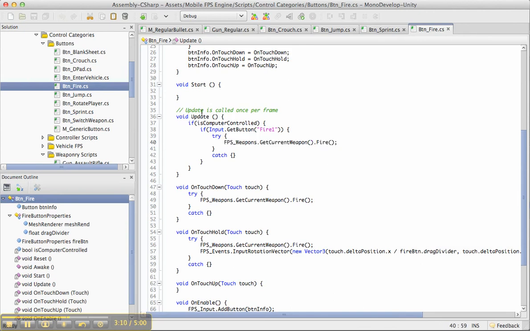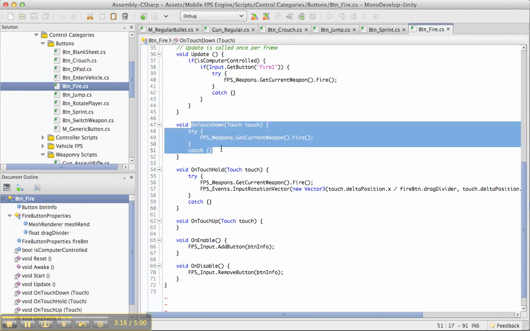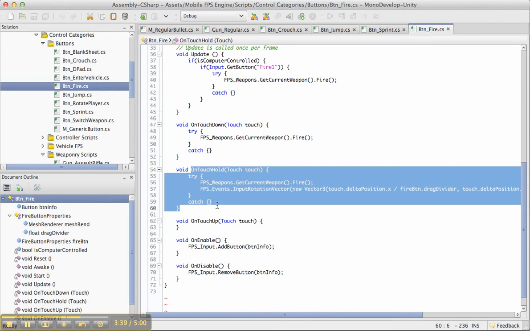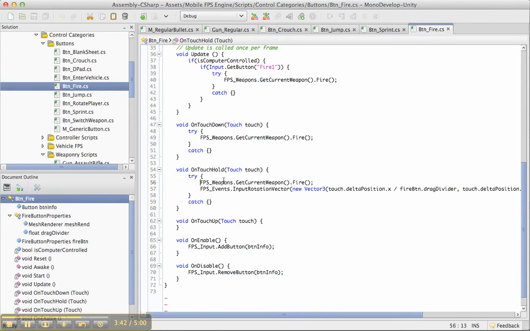So this is the update loop here. Let's go down to the on touch down. When this button is pressed down, when the user pushes down on the screen, this is called, and this button calls the fire method on the current weapon, whatever the current weapon might be. On touch hold, as the finger is still held down, not only is the fire on the weapon called, but I send an event. This is an event class.